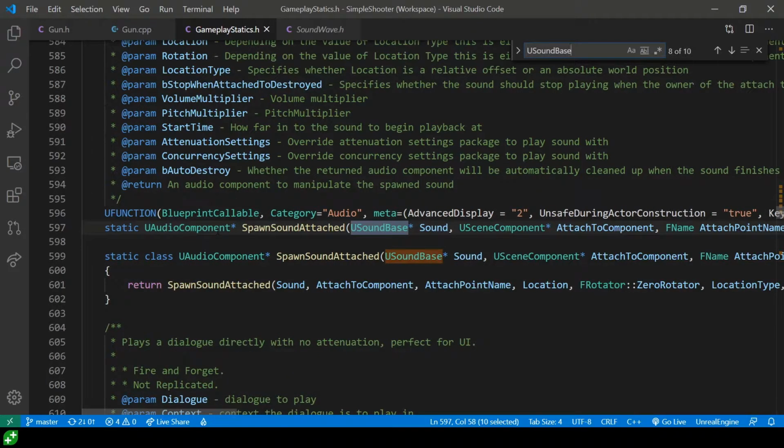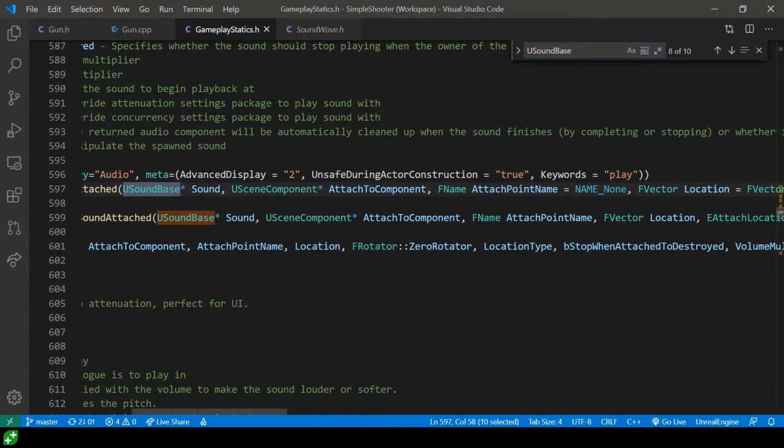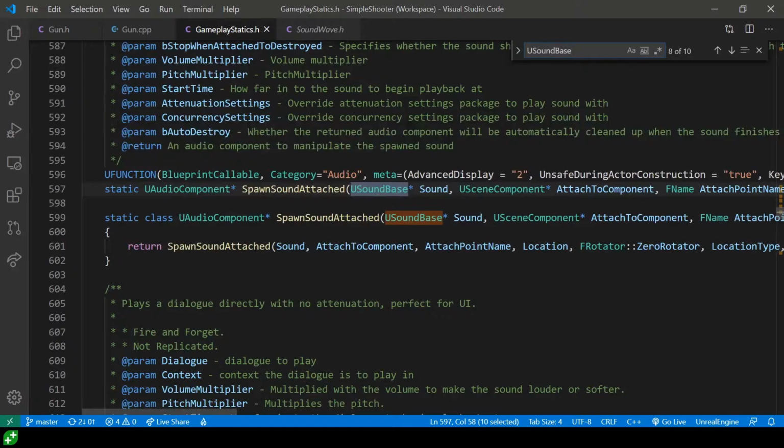What we are interested in is our spawn sound attached. Now, this takes in our sound, and then it also takes in a component that we want to attach it to, as well as an optional attach point if we're dealing with a skeletal mesh. So that's the one we're going to want to use.